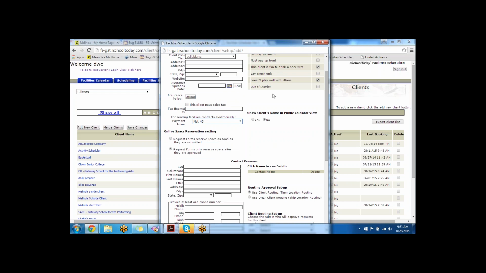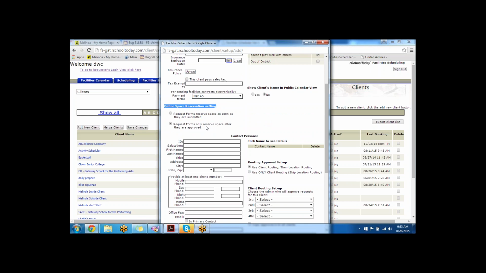You can decide if you're going to show the client's name in the public calendar or not. It always defaults to no, but you can set it to yes if you need to. And then you can change their online reservation setting. We set it to default that it only will reserve the space after they've been approved in general settings, but if for this particular client you want it to reserve as soon as it's submitted, you can change it here.